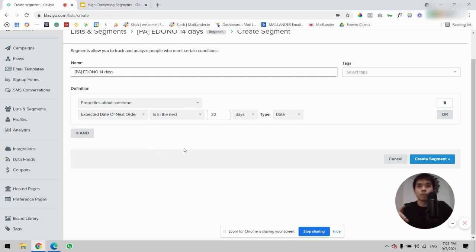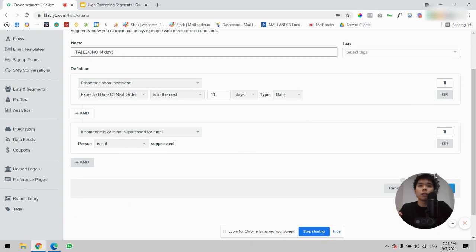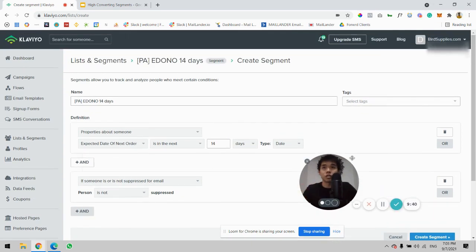So I'm just going to keep it simple. You can play around with it for the next 14 days, and you want to make sure the email is not suppressed. Okay, that's very simple. And then just create segment, and there you have it. That's your one segmentation that's very powerful and very profitable.